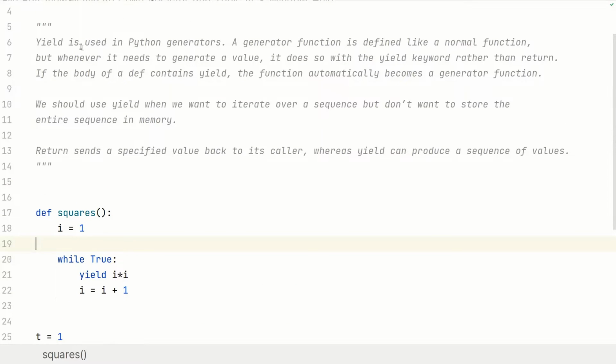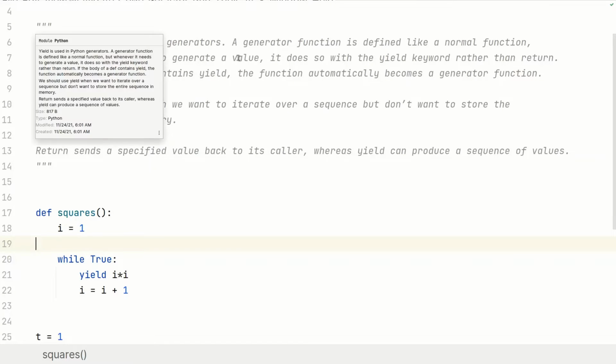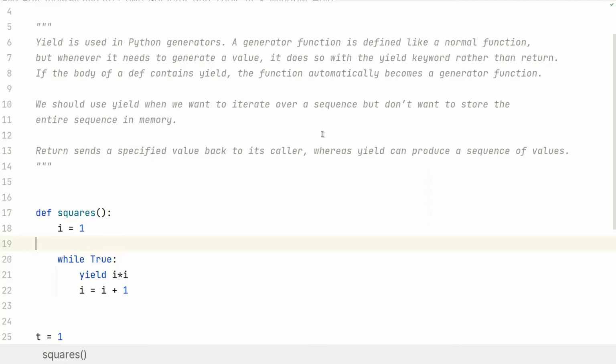So yield is used in Python generators. We'll look at generators in another video. For now, we'll just focus on yield. A generator function is defined like a normal function, but whenever it needs to generate a value, it does so with the yield keyword rather than return. So a generator basically uses the yield keyword and not return.